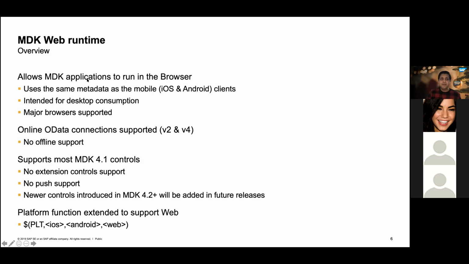As part of the MDK Web Runtime, what we have done is we have enhanced a function called platform, which allows you to do different things on different platforms. If you see this, the syntax for the platform is iOS, Android, and web. So that means you can have a different event on different platforms, or you can have a different caption that you want to display across different platforms. That is possible with this platform metadata function.